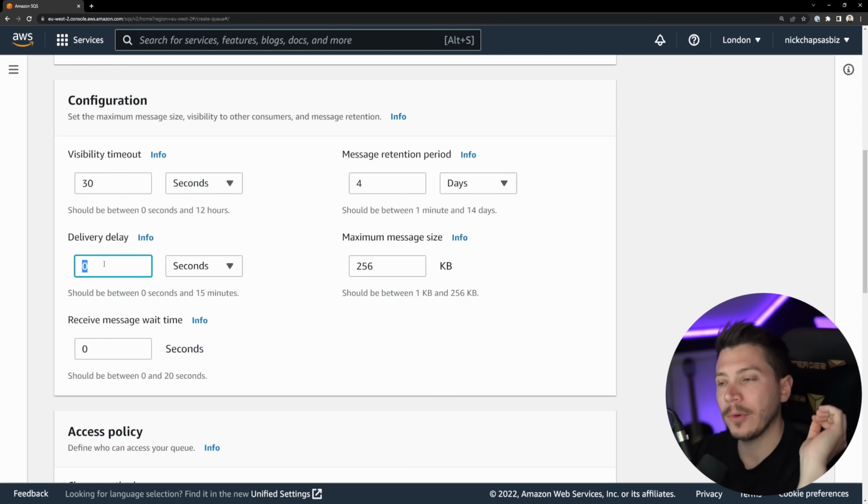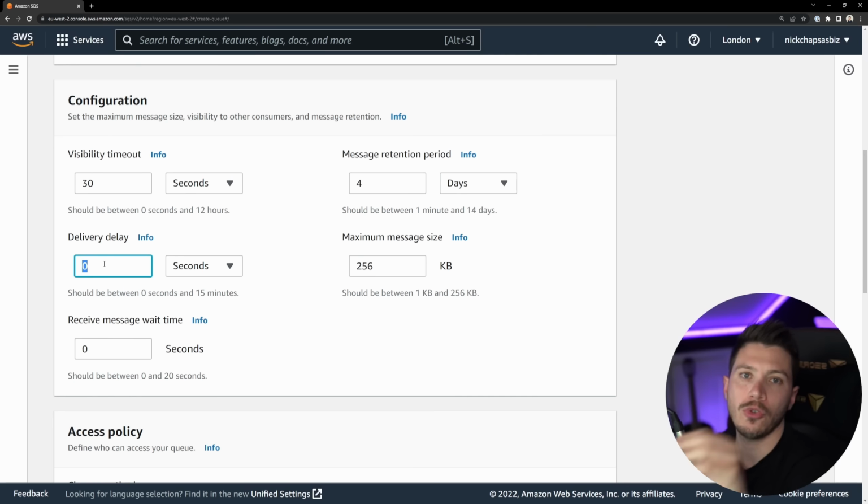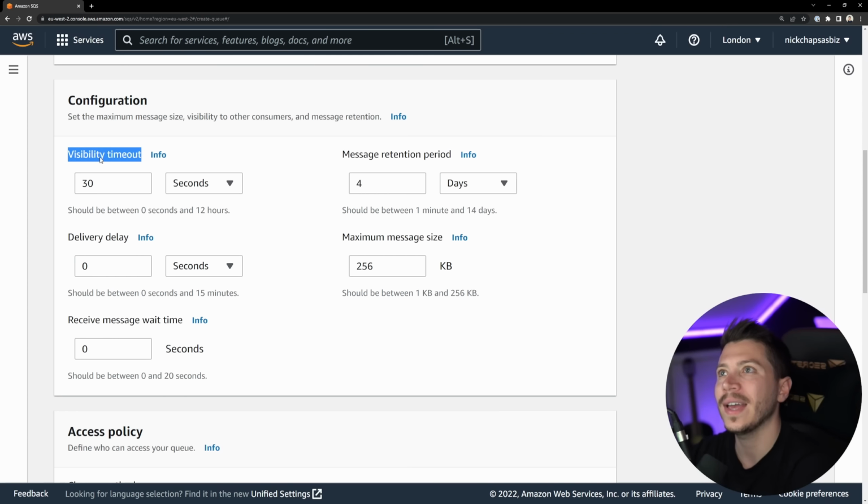So you can say, I'm going to publish this message now, but please consume it like 5 minutes or 10 minutes. And this goes all the way up to 15 minutes. And then visibility timeout is for how long a message is not visible to other consumers after it's been grabbed by one of the consumers.